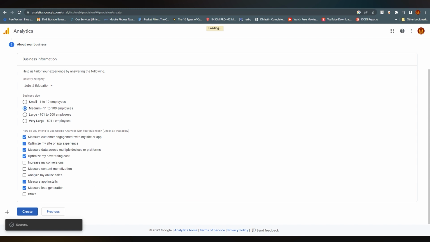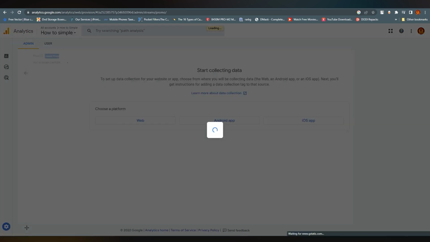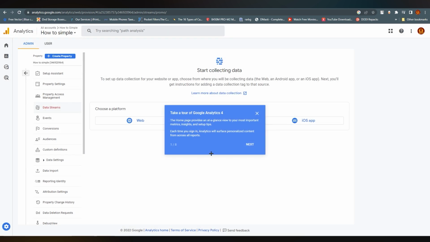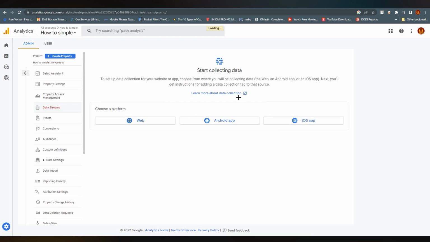Once you click on it, you can see this icon over here, success. After that, you can see over here my email communication. So Google Analytics can email you all those things like offers from Google, feedback and testing, feature announcements, and performance. If you want to select them, you can also do that. Otherwise, I'm just going with this one, save, and I'm just going to close this.